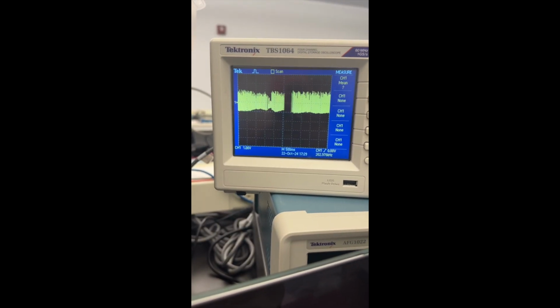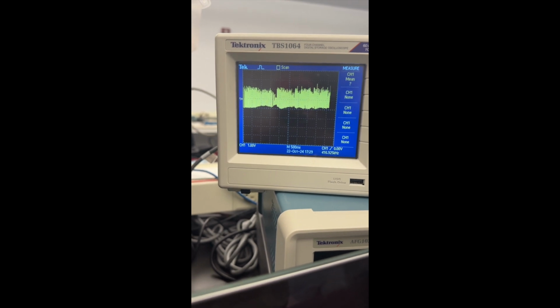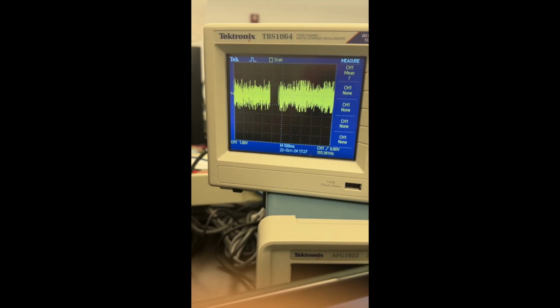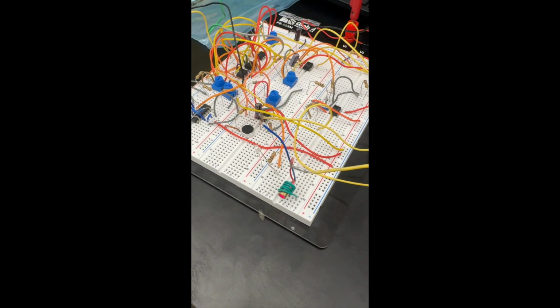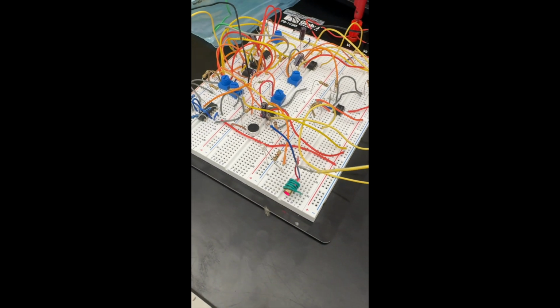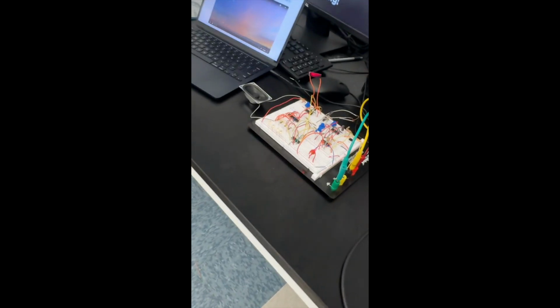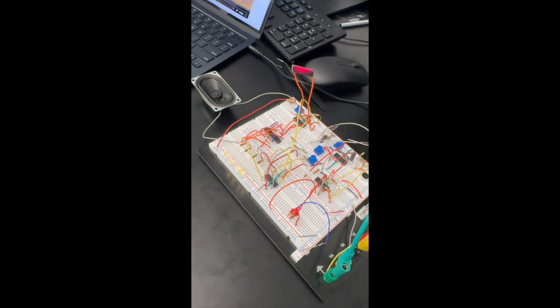This is my speaker output. This is my transmitter signal. This is my transmitter from my aux cable, and then it connects over to my partner's board and to their receiver and plays the music.